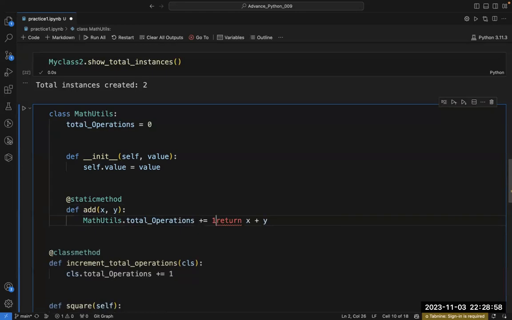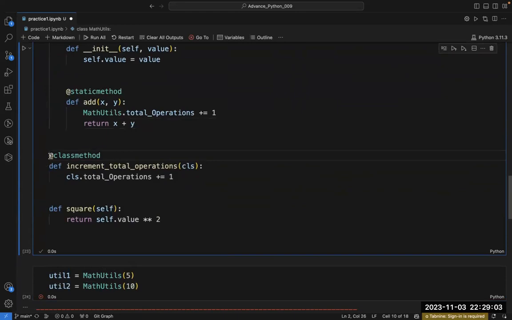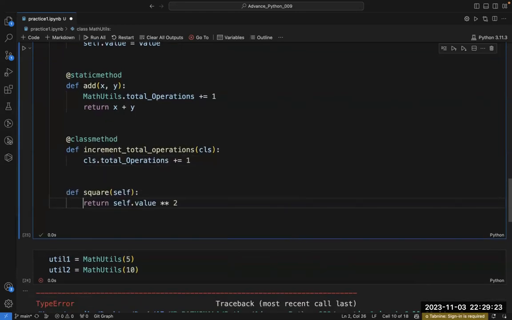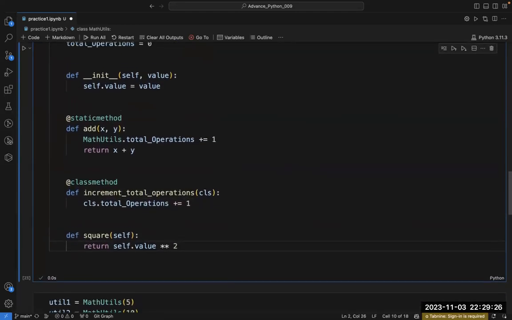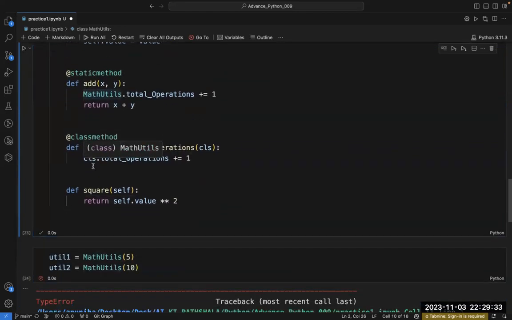Let's correct it also. It needs to get corrected. It also needs to get corrected, and this also needs to get corrected. This thing also needs to get corrected. Fine. Now this code is fine. Now let's run this. Now everything is fine.